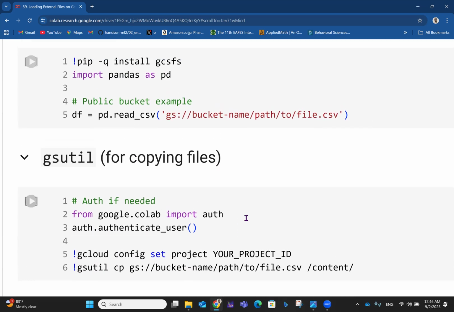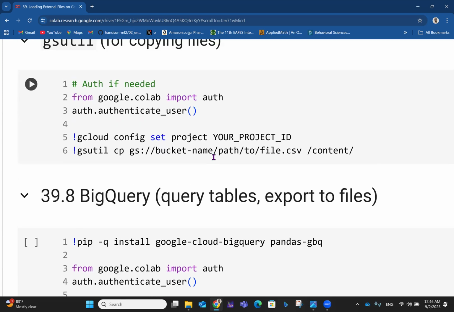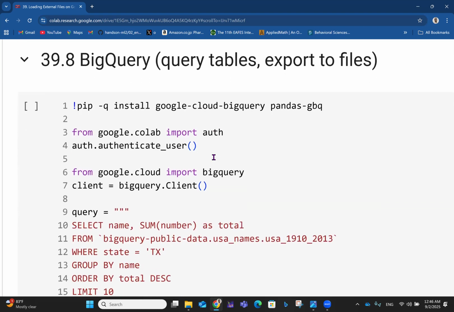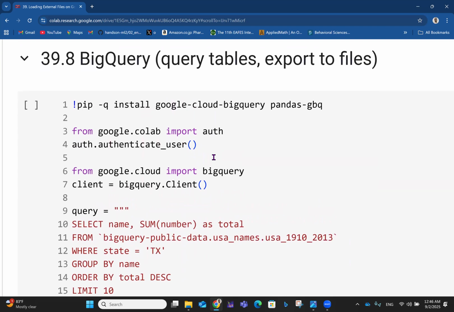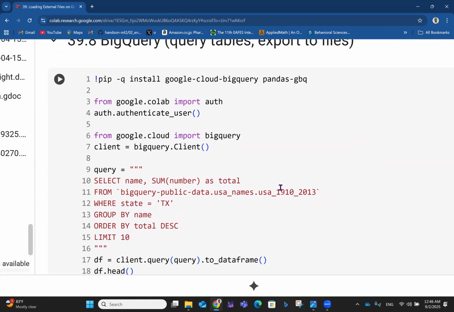Then there's gsutil for copying files. So you just follow this code, right? Then for BigQuery, I think BigQuery has something to do with SQL and all that. Yeah, it has something to do with SQL for sure. So in that case, from BigQuery, you can query tables and export to files, right? So maybe if you query a table and you get some information, you can actually export it to a file and bring it into Google Colab. And this is the way to go about it.